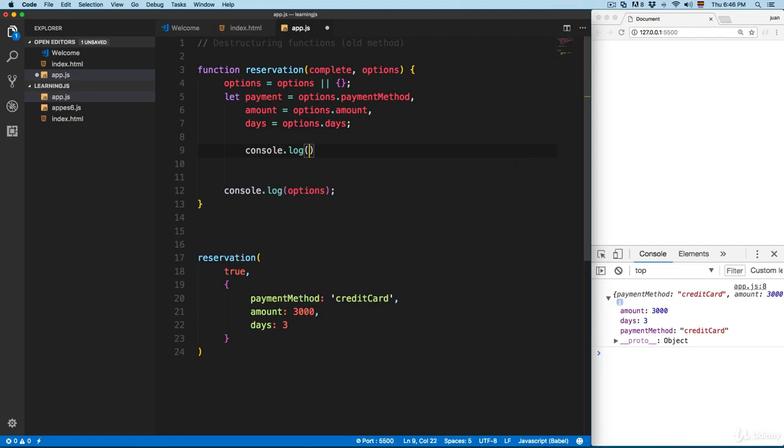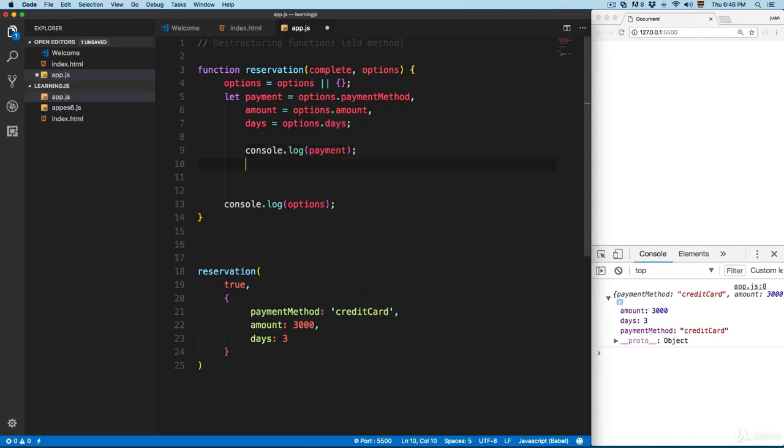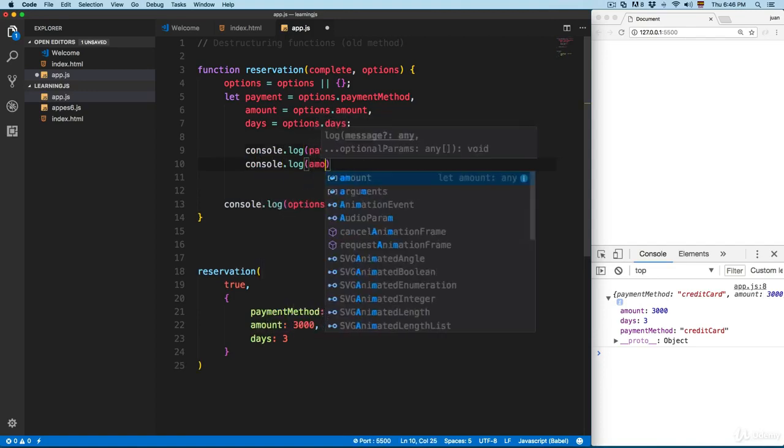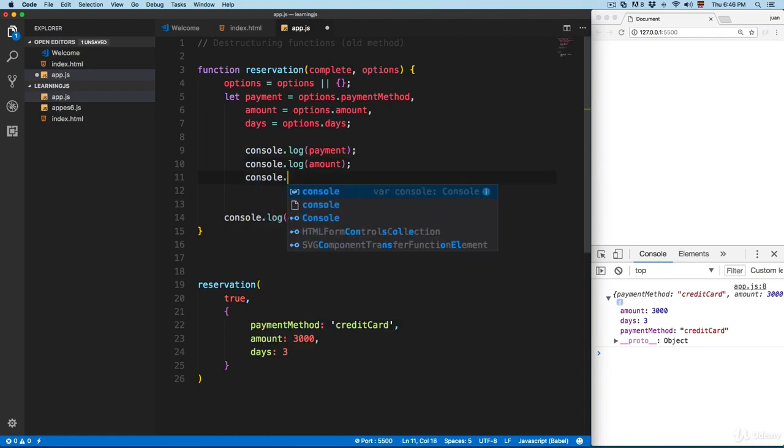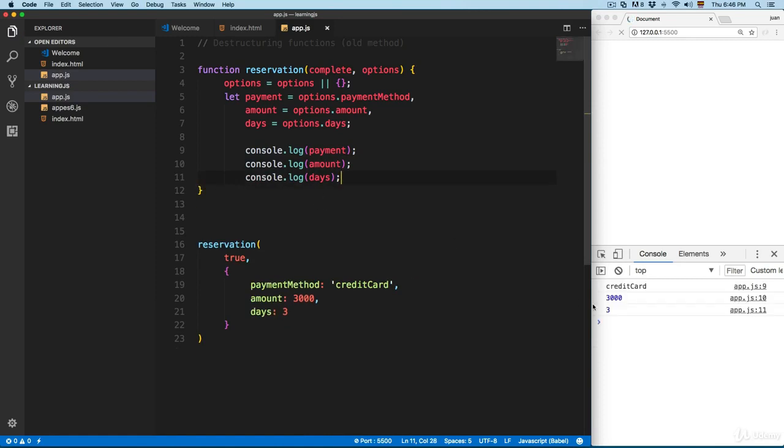So from here you can console log each of these. Console log payment, console log amount, and console log the days, because we have extracted the values. Save this, and you can see we have credit card, we have the 3,000, and we have 3 in the days. So let's see how we can use destructuring in the new method. You can see this requires a lot of code, and it looks a little messy. It doesn't look right, in my opinion.